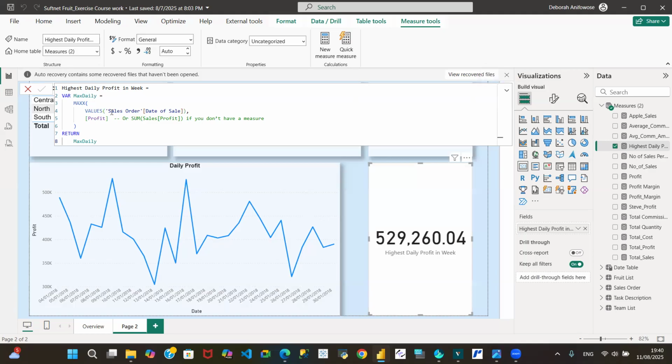Now let me explain what this formula is saying. We're saying we need to produce the highest daily profit in a week. This variable is called maximum daily. And it's using a function, you know how I used max before? There's something we also call MAXX. It's also a function like sum, average, maximum, minimum.